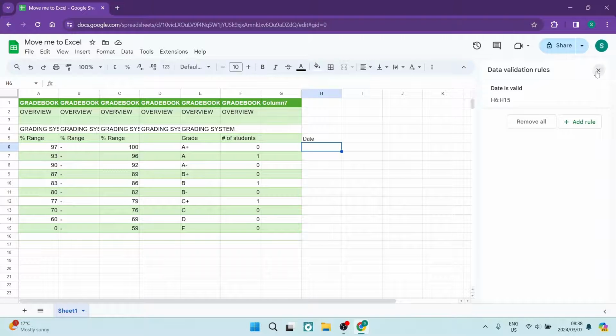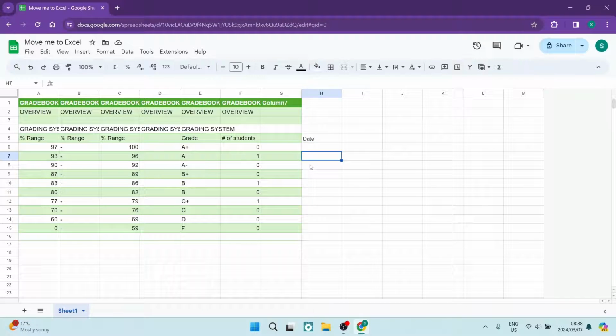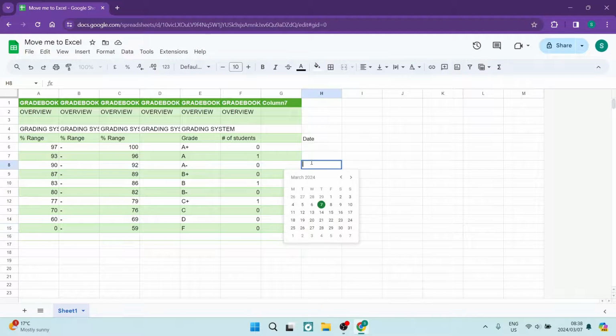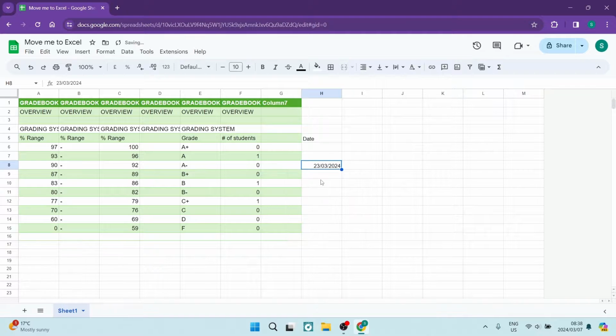We can now close this, and you will see now that every one of these cells will allow you to use that date picker. All you have to do is double click on it. You can now see where the date is that you'd like, and then you can select it.